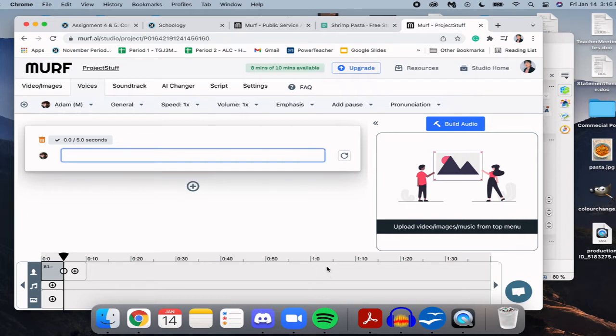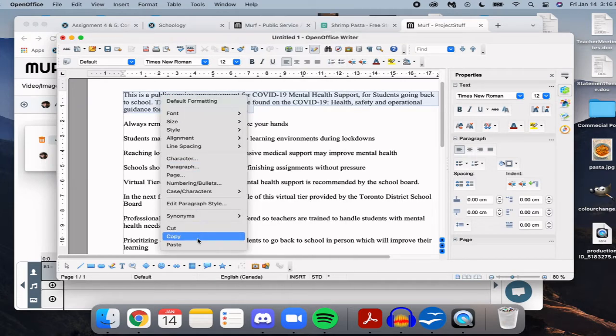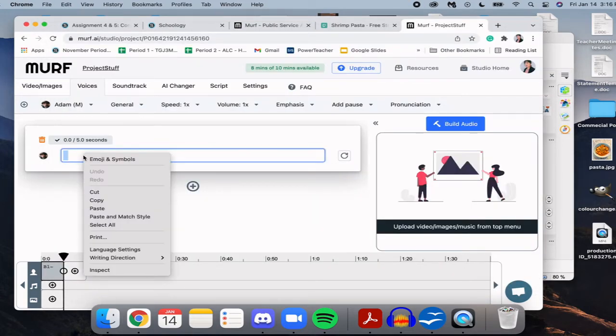So I'm going to copy and paste the first bar of my script, which is what I wrote out in the Word document. So the first part I want is this speech right here. It says, this is a public service announcement for COVID-19 mental health support for students going back to school. Okay, so I'm just going to copy and paste this.